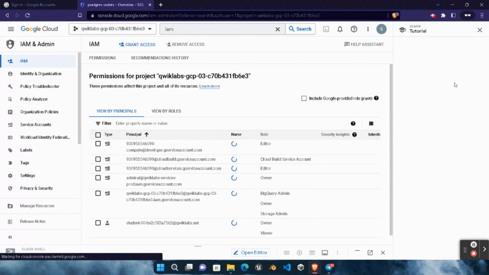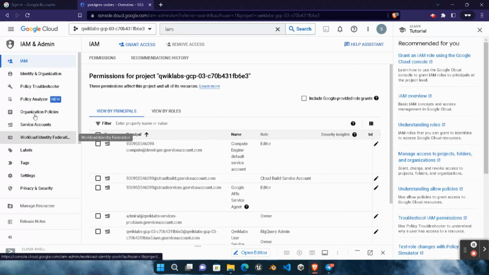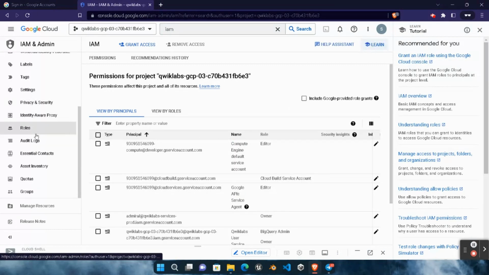Wait for it to load successfully. Once it gets loaded, scroll down in this section and search for audit logs. Click on this audit logs. You can cut this.